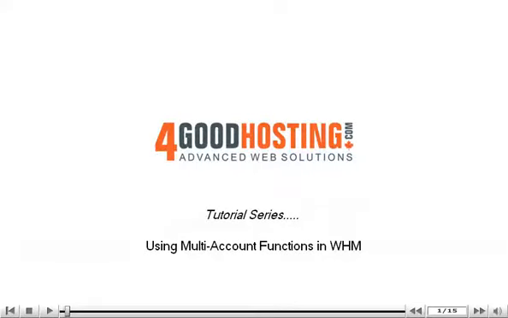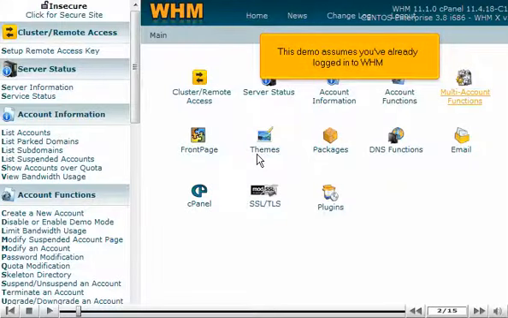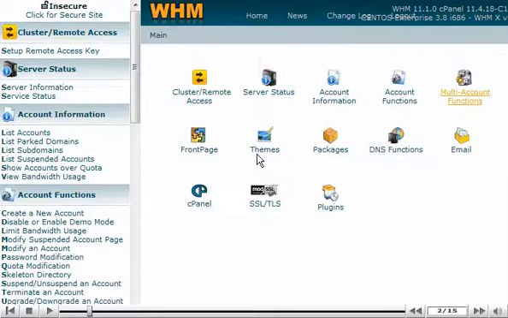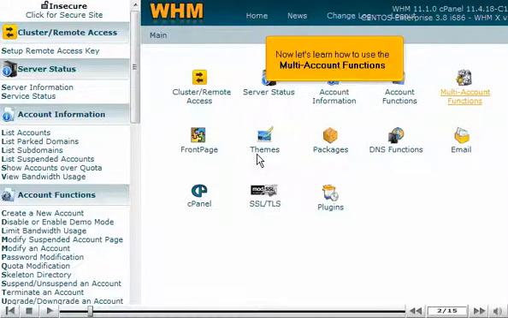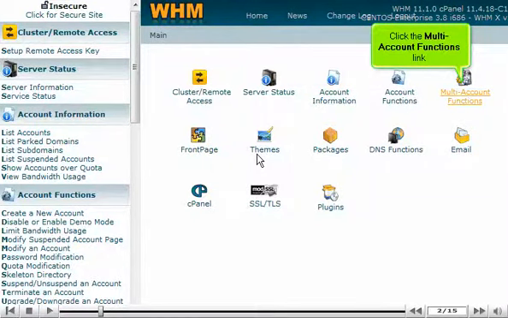Using multi-account functions in WHM. This demo assumes you've already logged in to WHM. Now let's learn how to use the multi-account functions. Click the multi-account functions link.